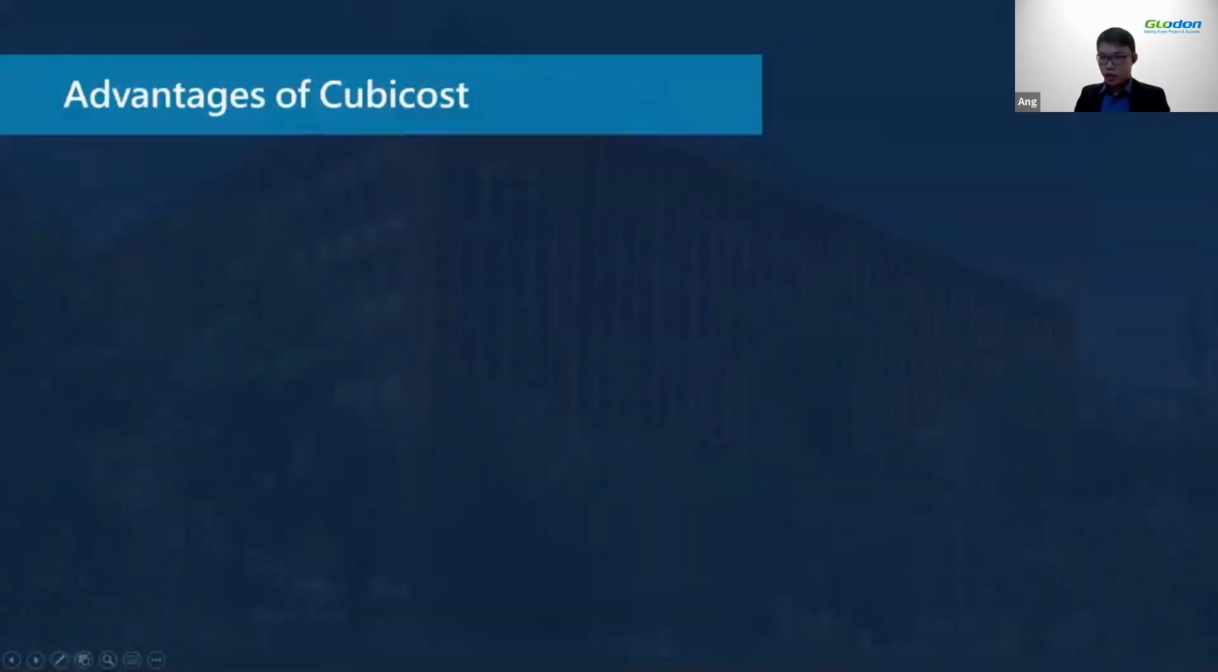So, so far we have already explained how TIO works and also how Cubicost can collaborate with our TIO or TAS, meaning to say everything that you have done in TIO, you can just upload into Cubicost Cloud, and you can share all of that information among your colleagues or even clients.